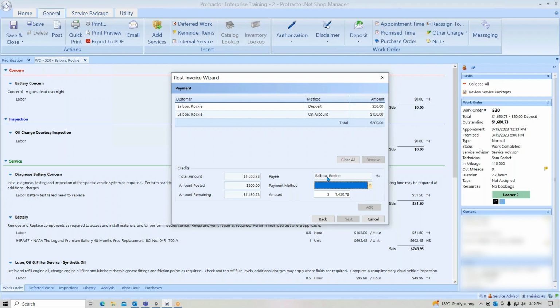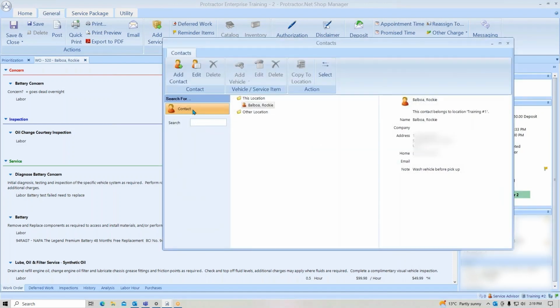If it's a different person paying, sometimes you get these customers in with extended warranties. Customer pays part, warranty pays the rest. See, then you would go in here and change who the payee is. It'd be a different person or company paying for it. You just find the name. I don't know if we have, but let's see if we got anything in here. Could be a warranty deal. Hit select, it'll change the contact.